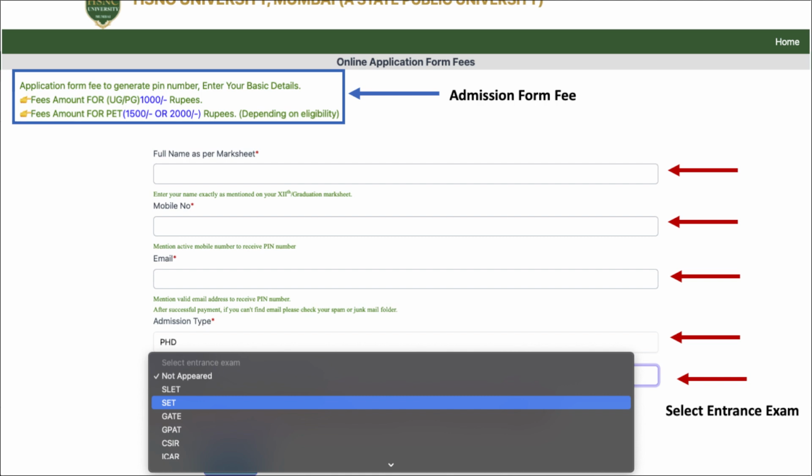Now the student will have to select the entrance examination. If they have already completed their entrance, they need to select the same from the drop-down. If the student hasn't appeared for any entrance, then they need to select Not Appeared. Please note, once the admission type is selected, it won't be changed under any circumstance.